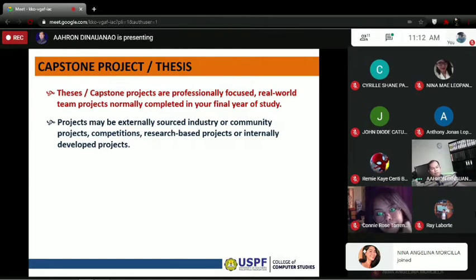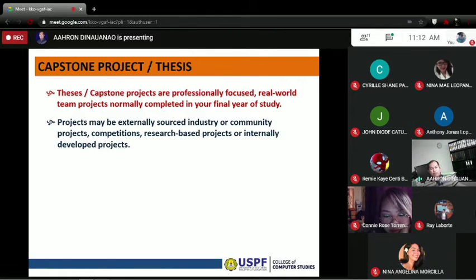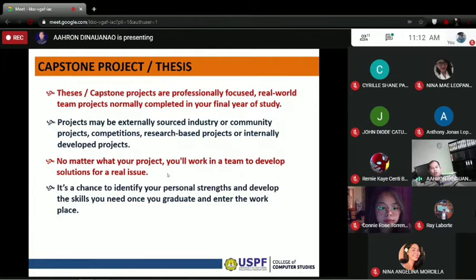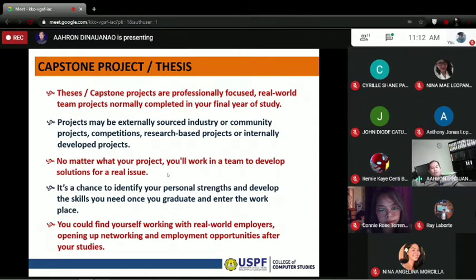Okay. Now, projects may be externally sourced industry or community projects, competitions, research-based projects, or internally developed projects. No matter what your project, you'll work in a team or preferably individually to develop solutions for a real issue. It's a chance to identify your personal strengths and develop the skills you need once you graduate and enter the workforce. You could find yourself working with real-world employers, opening up networking and employment opportunities after your studies.